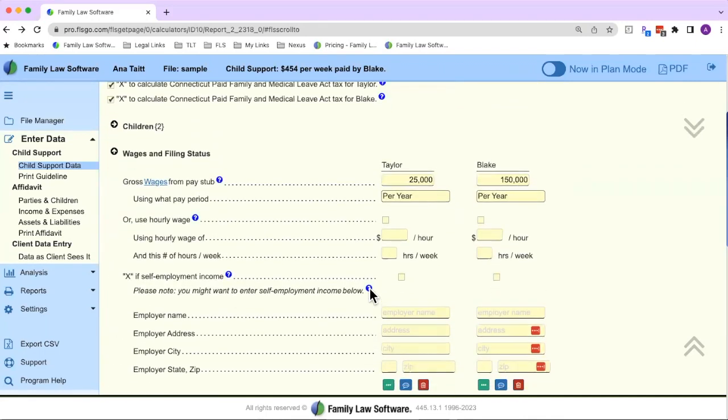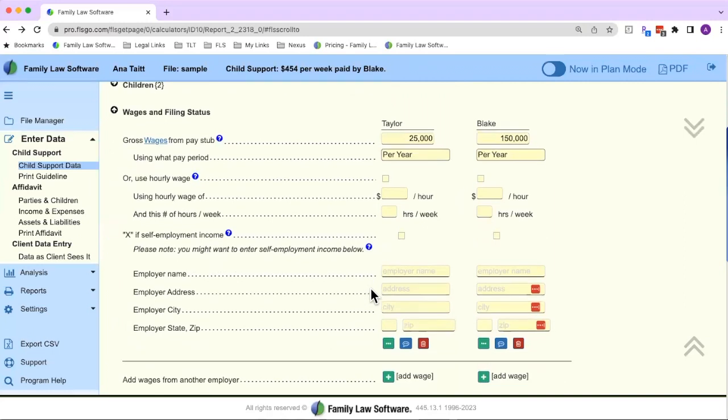Let me just scroll back up. So now we have the parties on a side-by-side basis. You can see Taylor's making $25,000 a year and Blake is making $150,000 a year. Your final numbers are based off of weekly numbers. So anytime that you enter in a number, pay attention to the pay period.